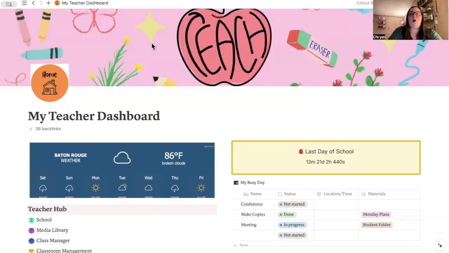So this is what the home page and template is going to look like. Now, the only difference is that when you first click on the link, this whole page is going to be locked. So keep in mind that you won't be able to click on anything. You do have to click, there'll be a button to the far right corner and it'll say duplicate, and you can click on that to create your own copy of this template.